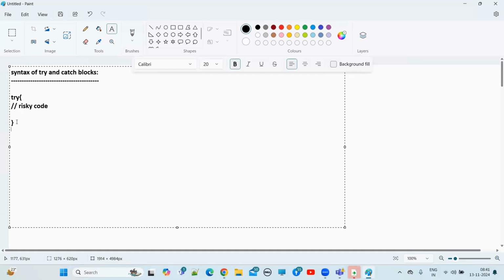Now, after the try block, definitely what should we have? A catch block, right? Immediately we should have a catch block. Here we need to mention the particular exception type. Here also we need to open the catch block and close the catch block. So here what are we going to put?